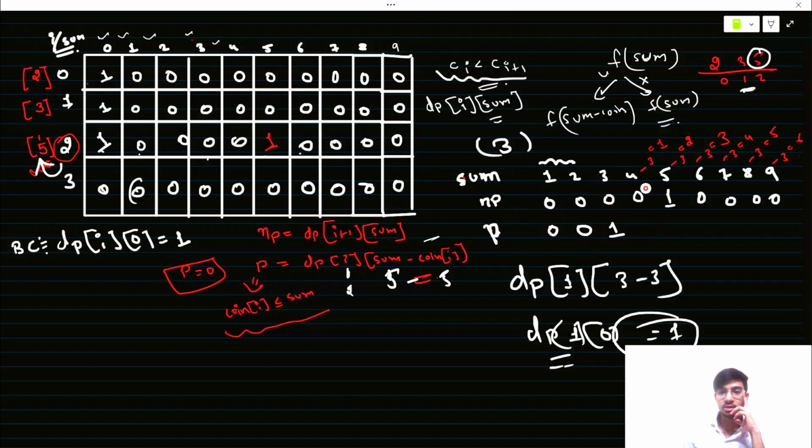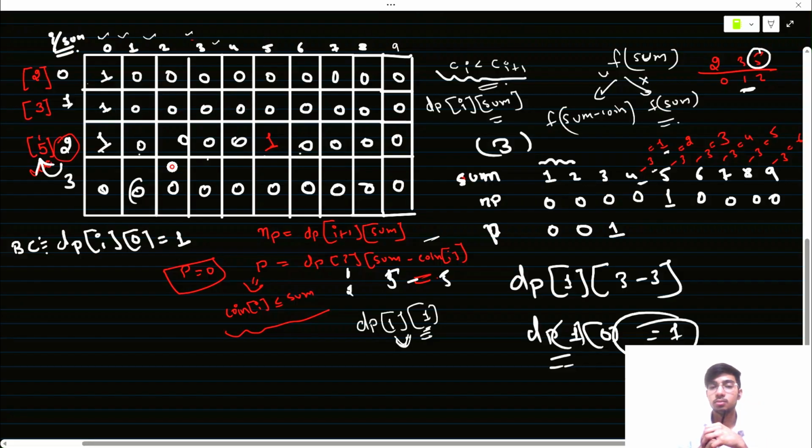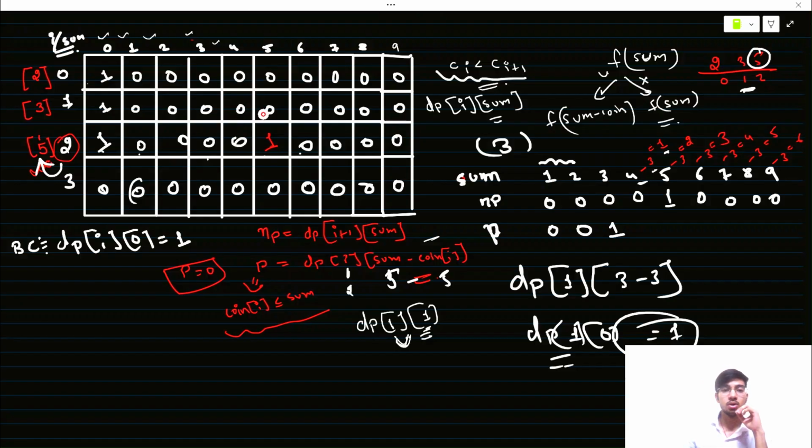Now you notice that for dp of index 1, let me write it. Index is 1, and the sum you are going to construct is 1. If the sum is 1 and you pick 3, next you are going to construct for 1. So if you pick the coin of index 1, then next you are going to construct for 1, and dp of 1 1 is 0. And dp of 1 2 is also 0. dp of 3 1 is also 0. dp of 4 is also going to be 0, right?